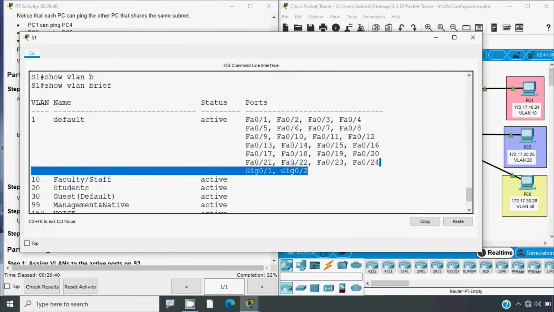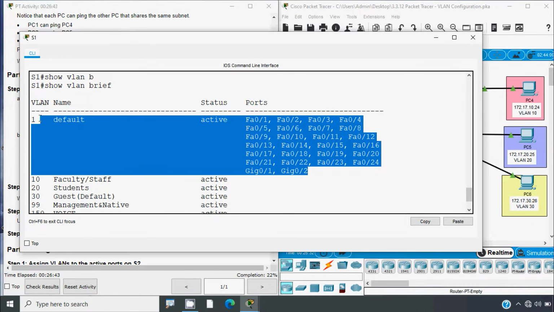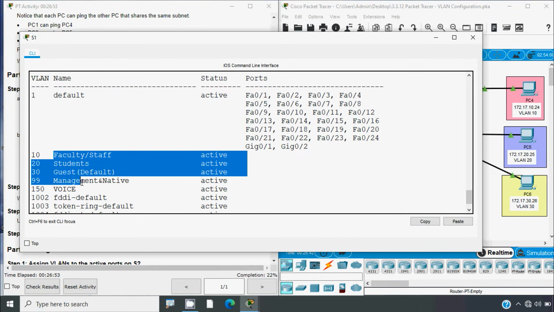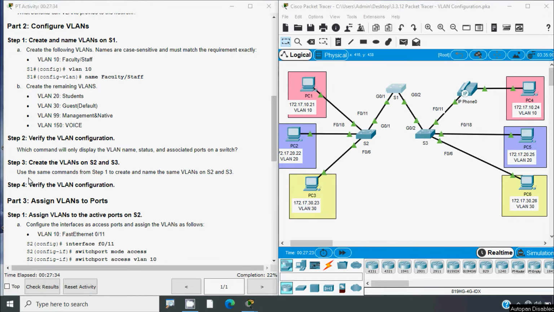Here we can see all the ports are assigned to VLAN 1 by default, and here we can see the VLANs we created now: 10, 20, 30, 99, and 150. And here we can see its name. In step 3, create the VLANs on S2 and S3 also. Use the same commands from step 1 to create and name the same VLANs on S2 and S3. So whatever VLANs we created in S1, the same we have to create on S2 and S3 with the same names. Okay, we can do that.